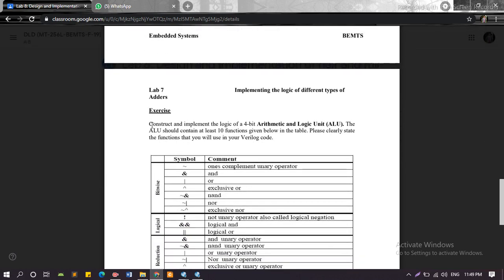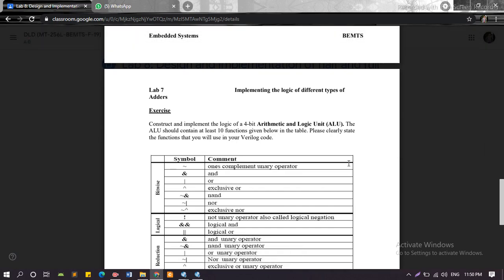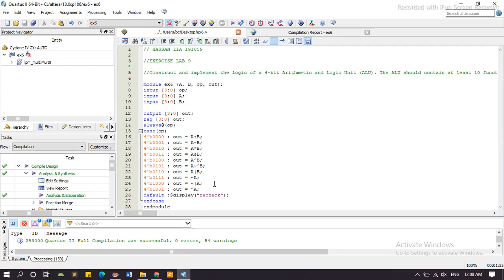In this exercise we have to construct and implement the logic of the 4-bit arithmetic and logic unit. The ALU should contain at least 10 functions given in this table. We have to randomly choose the 10 operations. Please clearly state the functions that you will be using in the Verilog code. For this we write the code in Verilog. Here we write the Verilog code for the 4-bit ALU and use the 10 functions. Here we declare the variables.